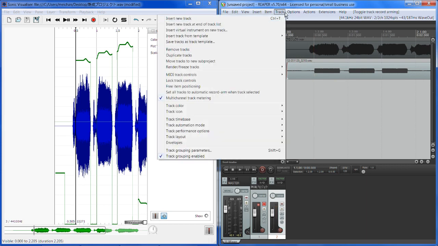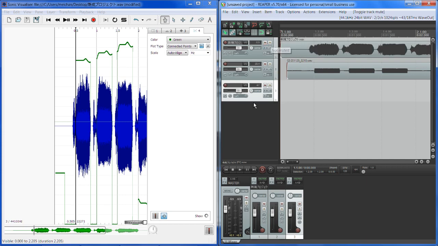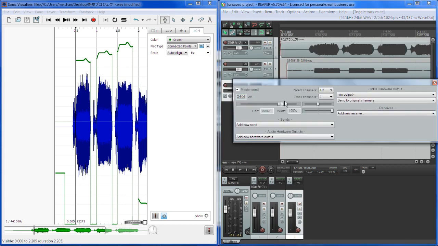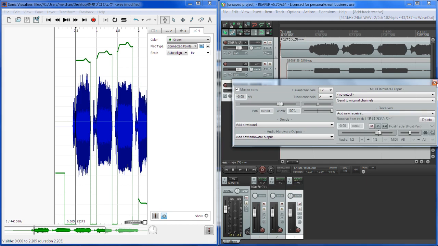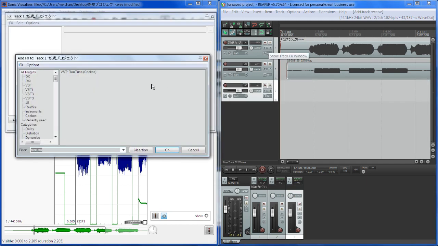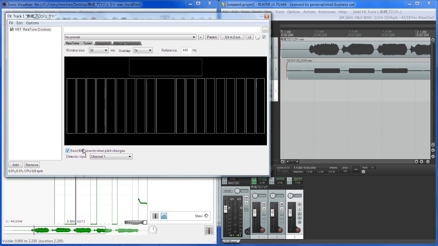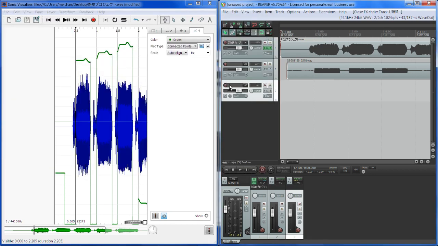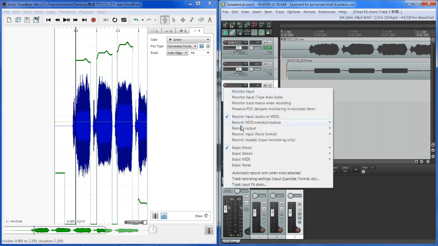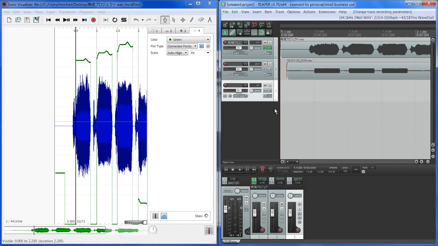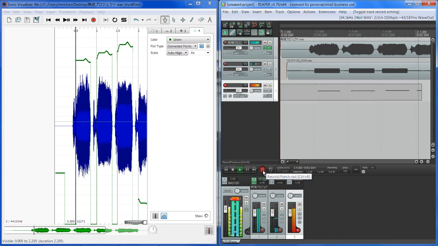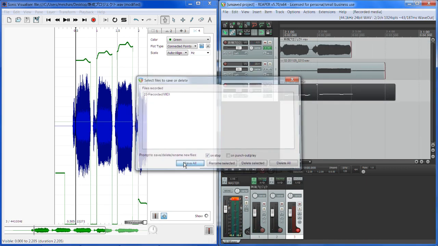We're going to turn this off and insert a new track. We are going to go to I/O and add a receive from that track, and then we open Retune, send a MIDI event when pitch changes, and then we right click this so that it records output MIDI, and then we just press record. And bam. Wrong. No. Record. There.